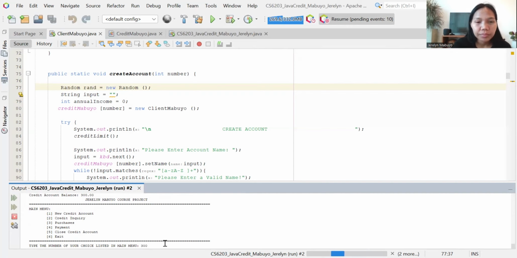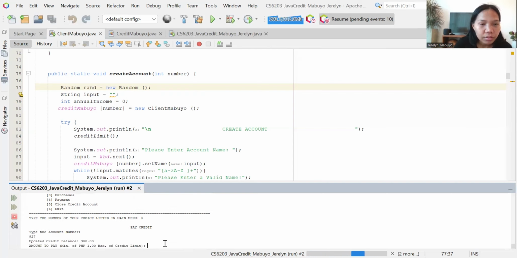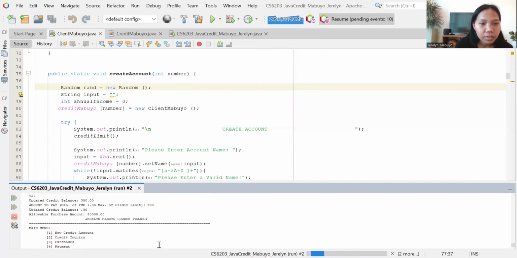So let's move to number 4 for payment, and then type the account number, and then the updated credit balance is 300. So we're gonna pay the 300 balance, and then it says that the allowable purchase amount is 30,000 and the credit balance is 0.